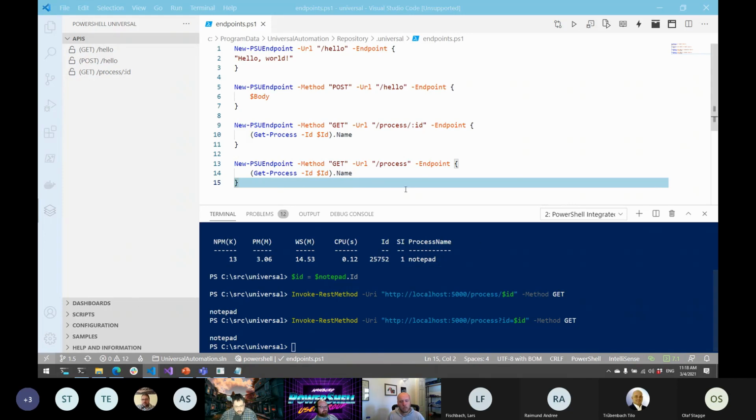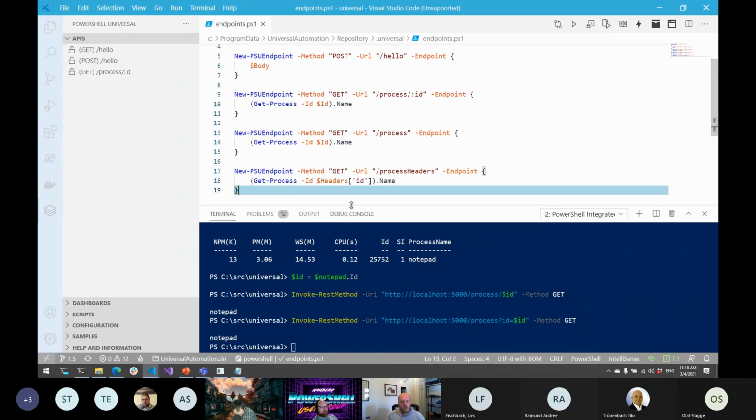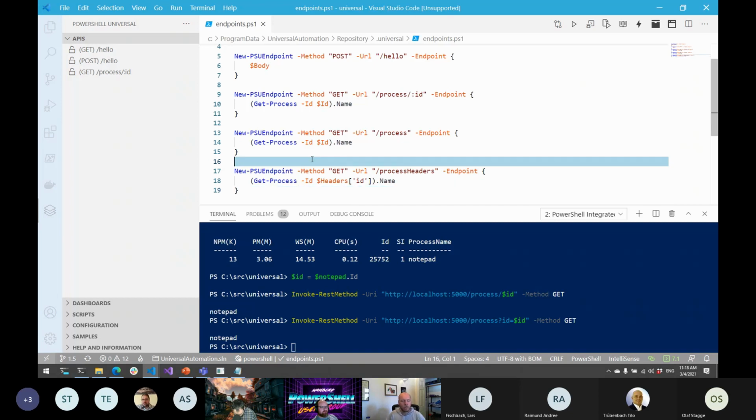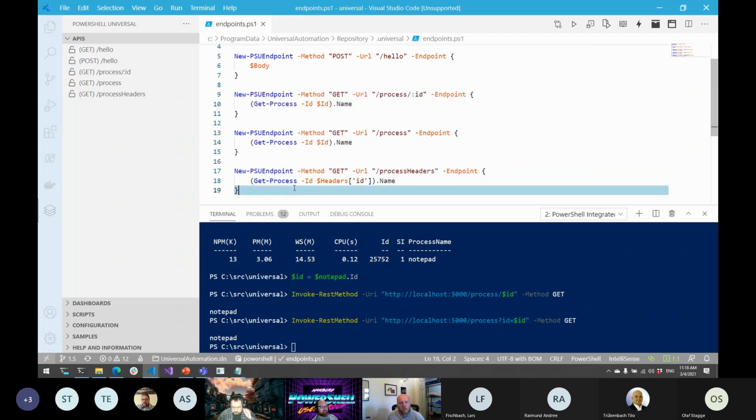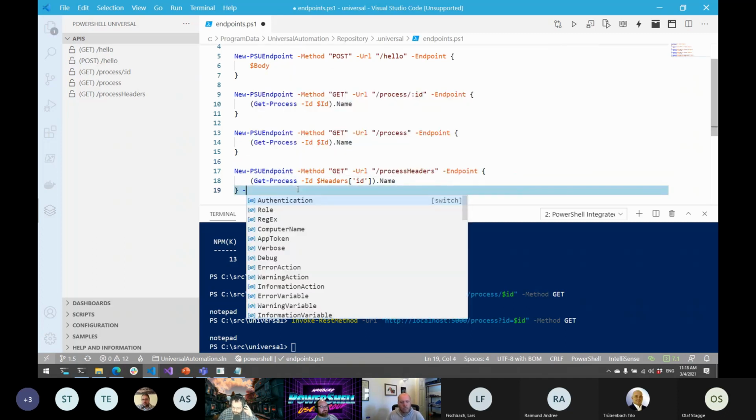Additionally, we support things like headers. So this is just some of the basic configuration for endpoints. And as you can see, as I've been making these changes, it allows me to quickly iterate on this because PowerShell Universal is reloading itself as I'm putting these parameters in here. And if I have the PowerShell Universal module installed, you'll see that I have IntelliSense and that kind of thing.